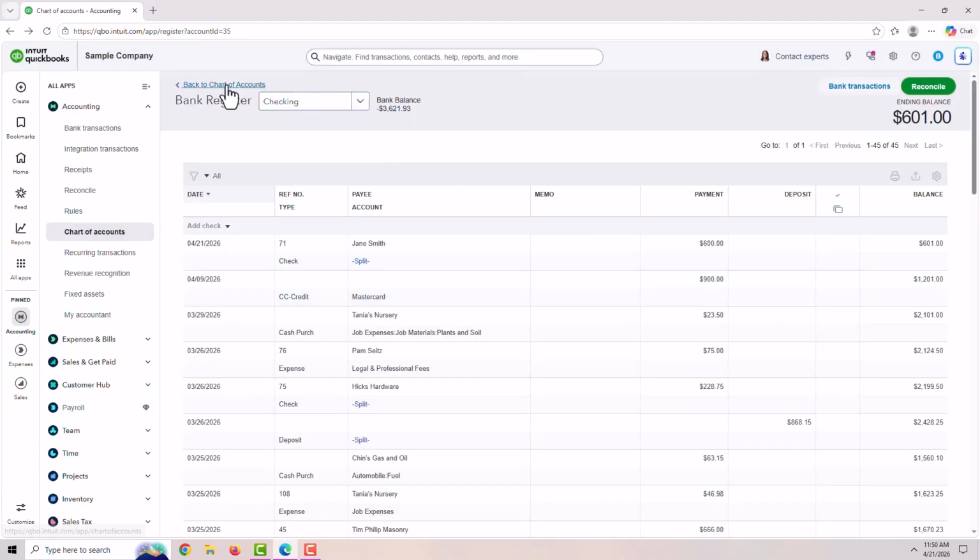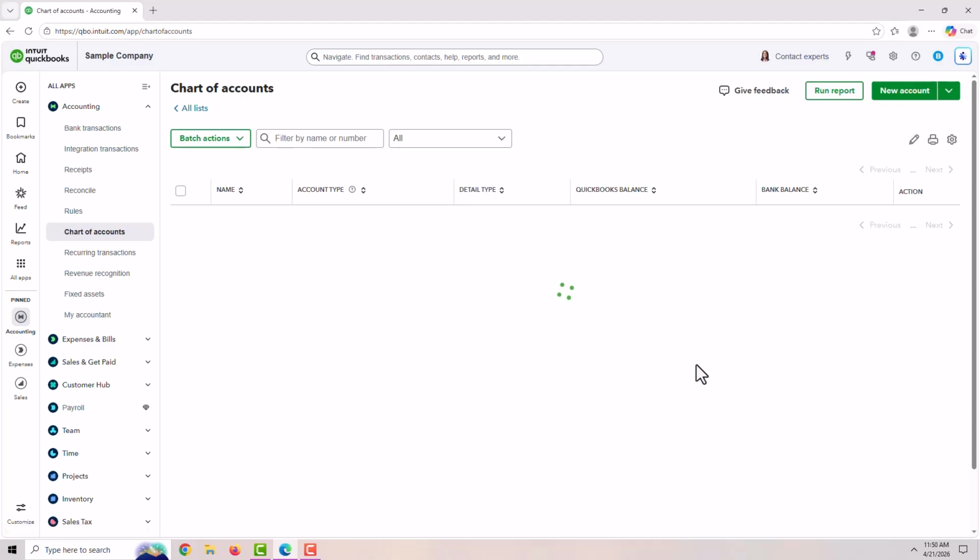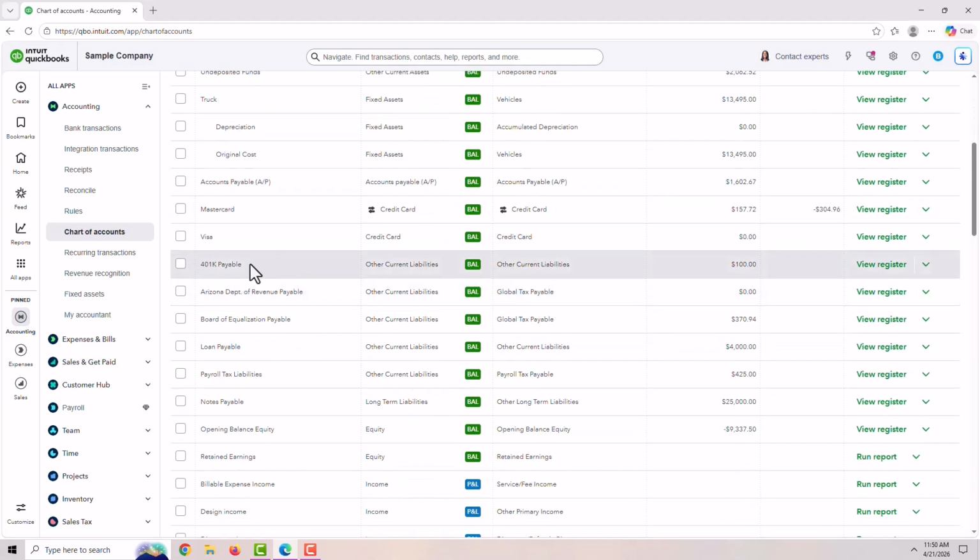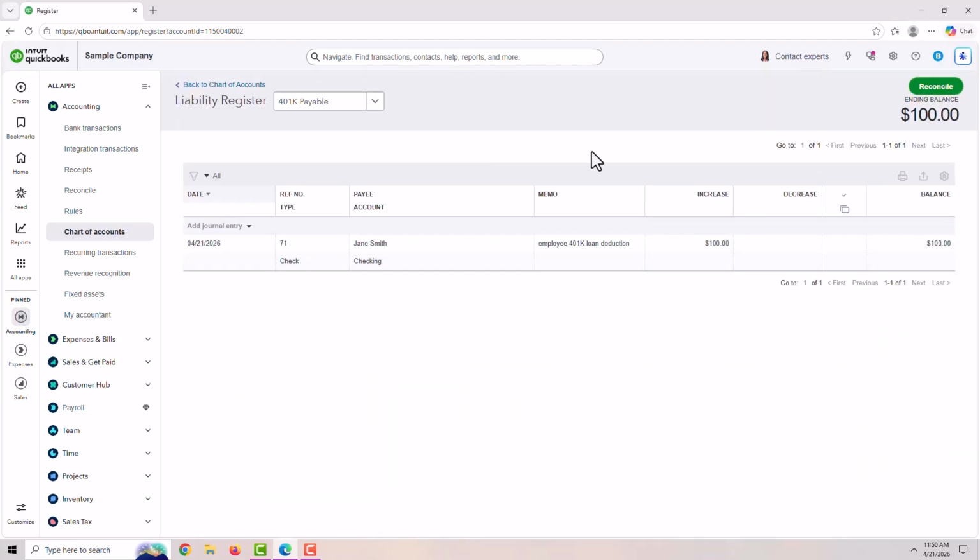And then I'm going to go back to the chart of accounts. And then I'm going to go to this 401k payable account. So you can see here that this shows that this liability was increased for the $100 of that loan deduction. So now the company is going to need to send that $100 to the retirement plan company.